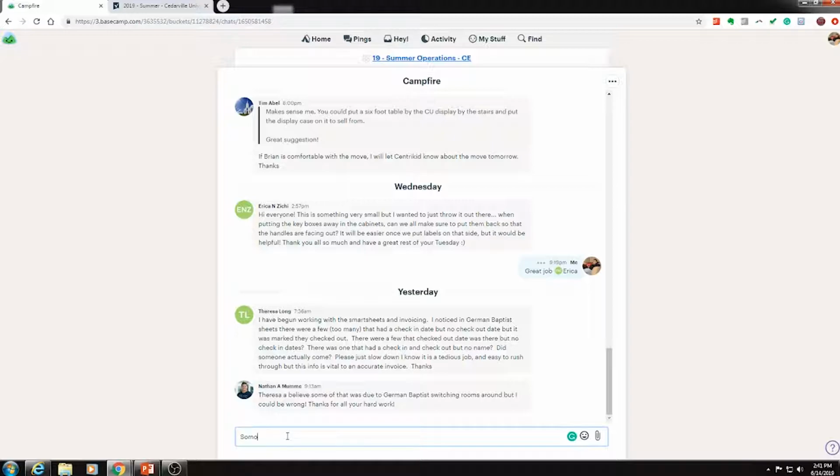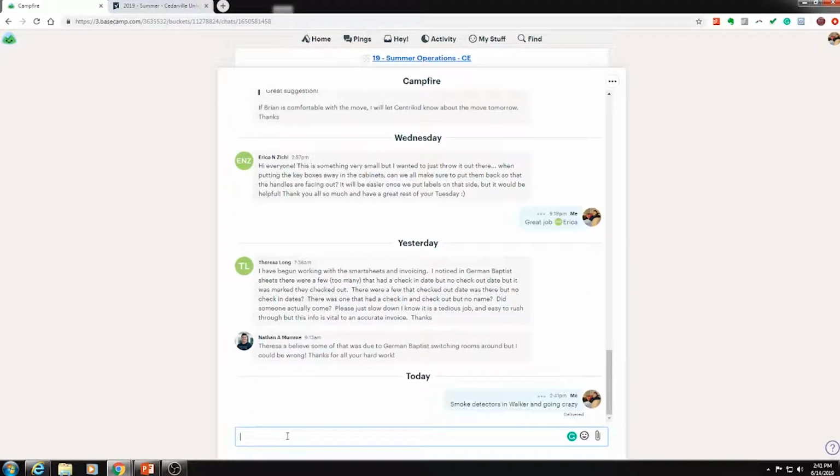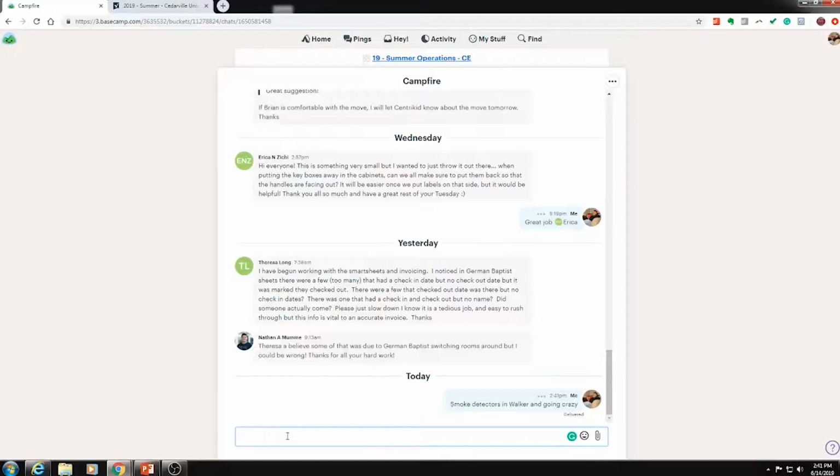Smoke detectors in Walker are going crazy. Now the entire team sees that. So now if somebody's on their phone or on the app or on the device on their computer, they see that. And you might even see people start to answer on that, saying maybe, hey, I took care of that. It's just a running list of what's going on today.